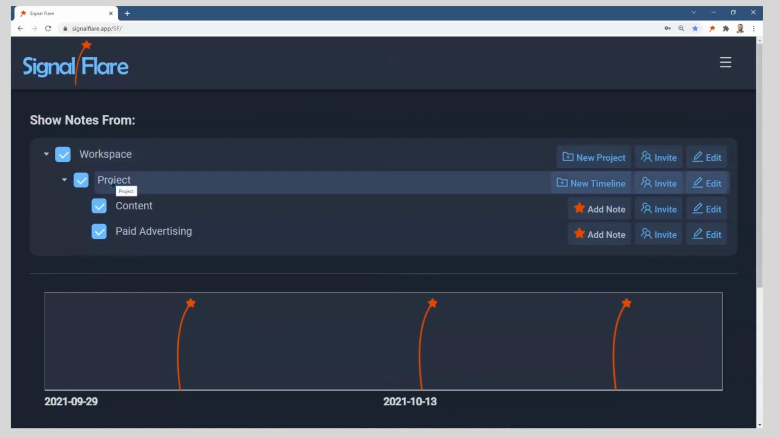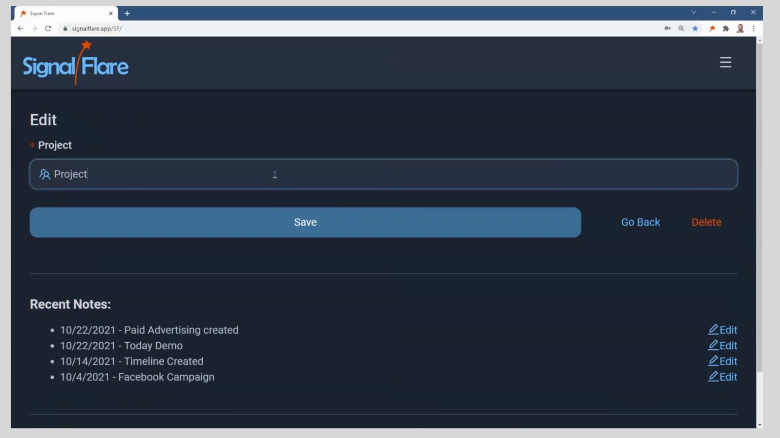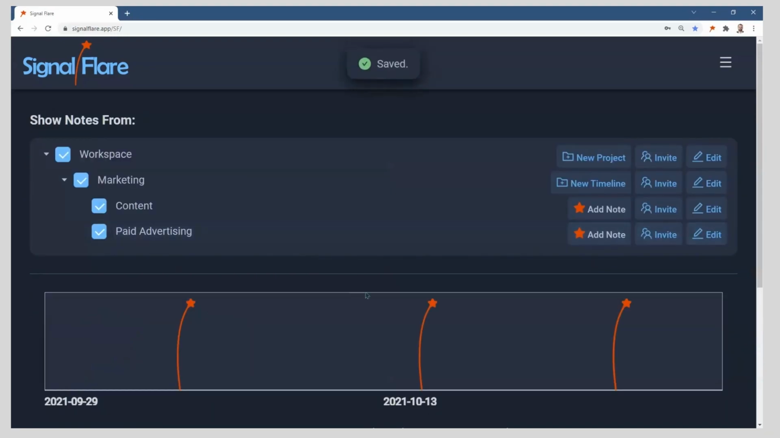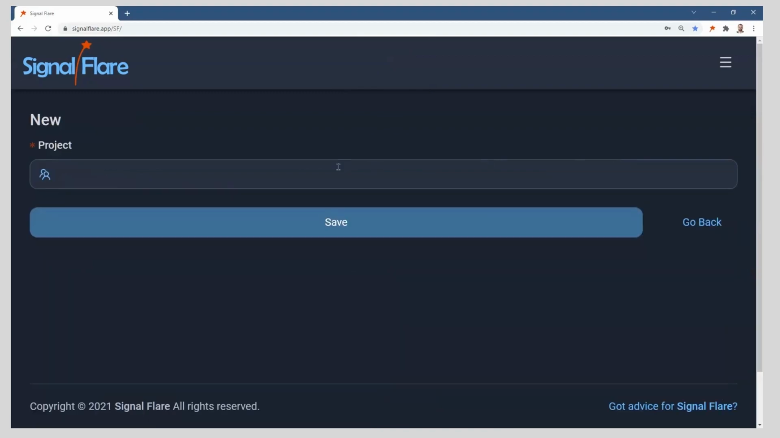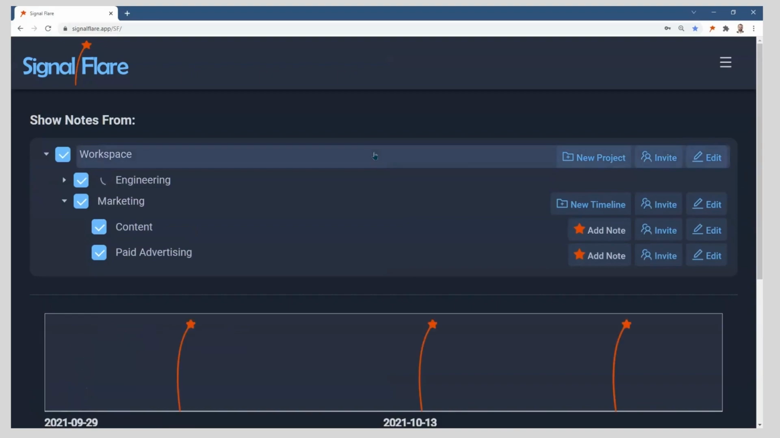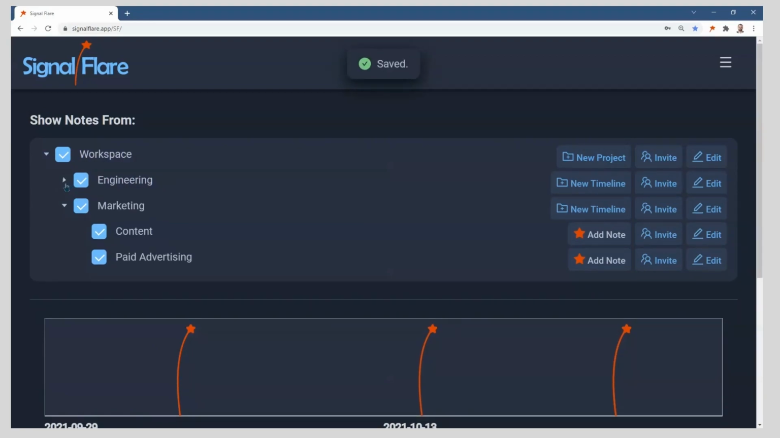Now, project is not very important, a label. So let's rename this to marketing. And create a new hierarchy underneath our workspace for, say, engineering. Well, that's being built in the cloud. It should come back here shortly. There we go. We'll have a timeline under there in a second or two.